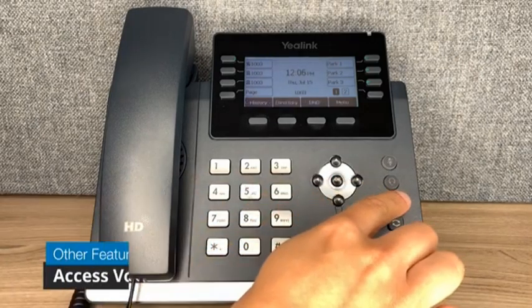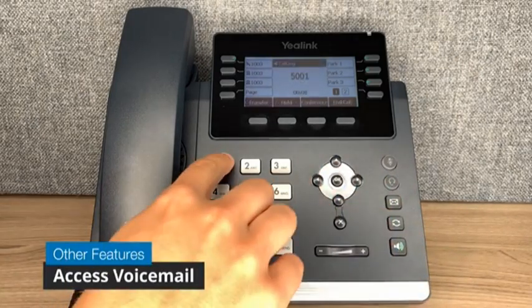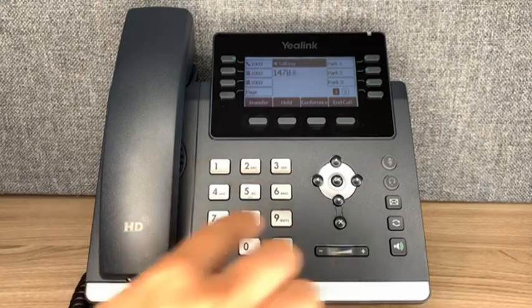To access your voicemail, press the message button on your phone. The default PIN number is 1478.